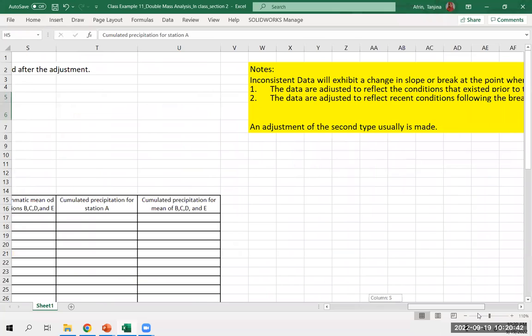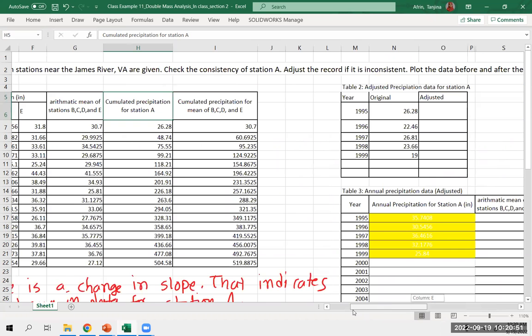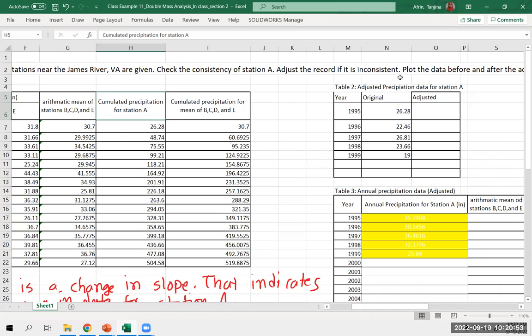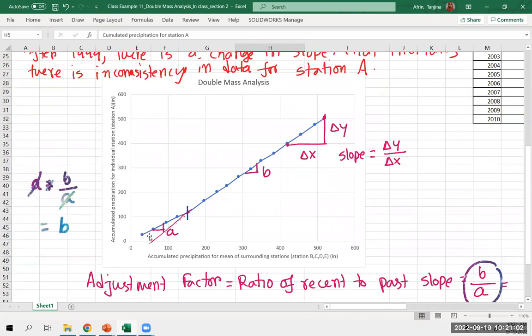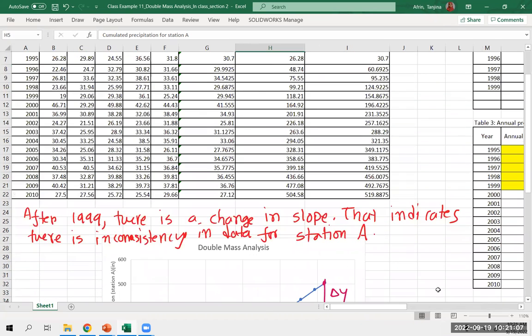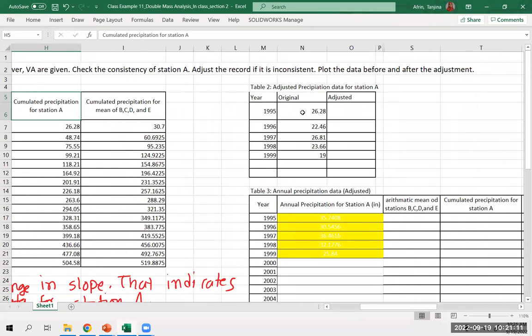I made some notes here. It's on your paper copy also, so if you want, before the test, I think these notes will help you. Now, go to table 2, adjusted precipitation data for station 1. If you look at the data set, we know the first 5 data were the ones which need to be adjusted, right? So that's why I copied those 5 data, and those are the original ones.